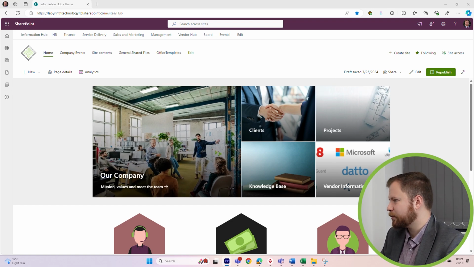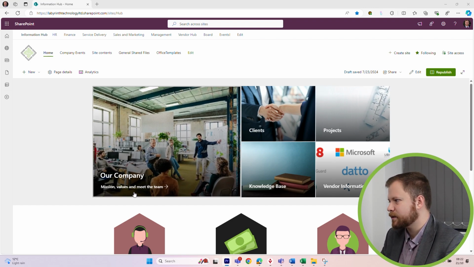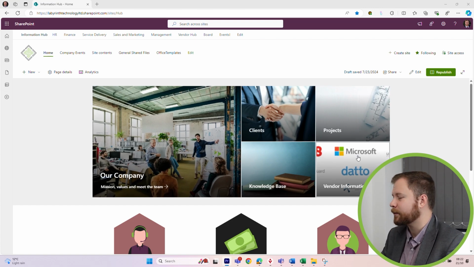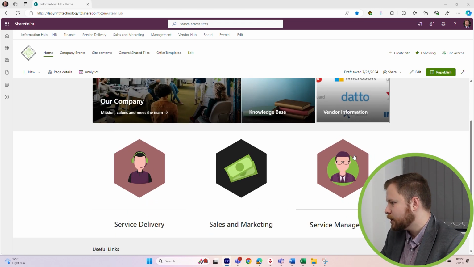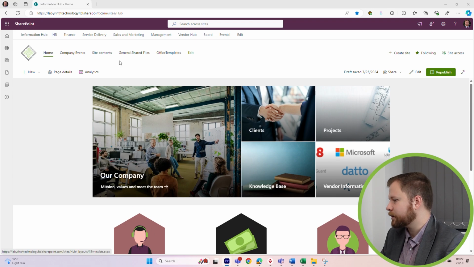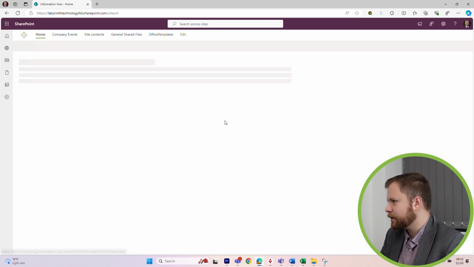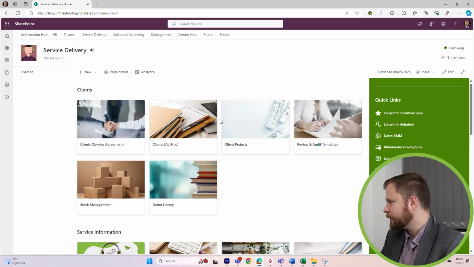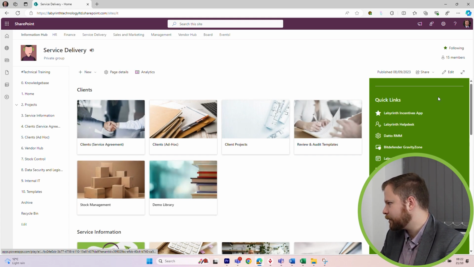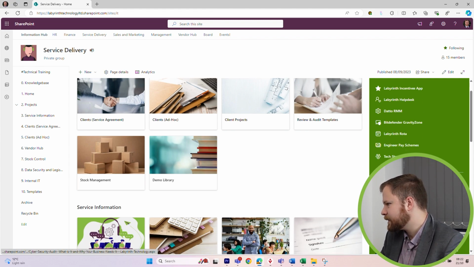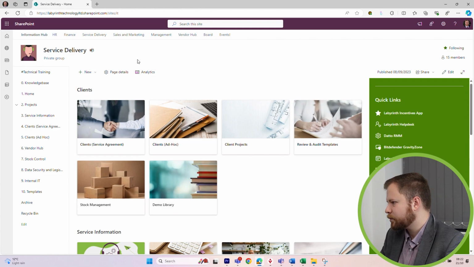So depending on how your SharePoint's set up, these links are going to take you to a different place in SharePoint, or perhaps a third-party website, or to files and folders within your SharePoint environment. So if I click on Service Delivery, which is one of our SharePoint sites, you can see on here we've got some useful links that are helpful to our service delivery team, some news that's relevant to our service delivery team, and a visual way of accessing all of our different files and folders.